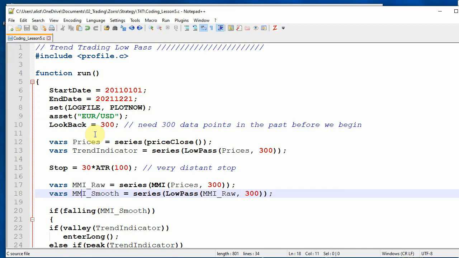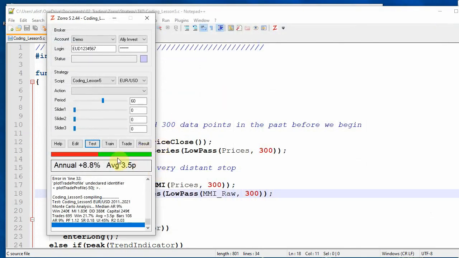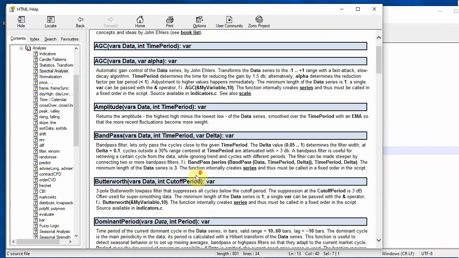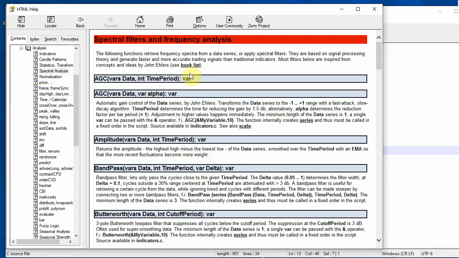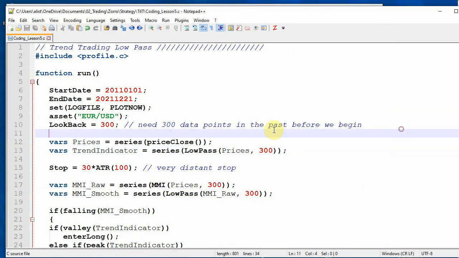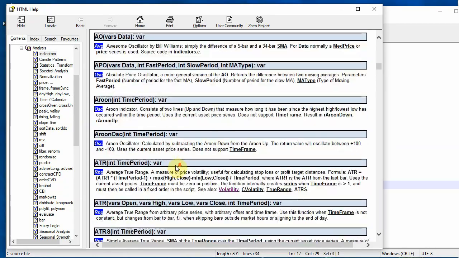The last thing I want to say to you is, you can see this strategy wasn't great, but it's a really, really good starter. So what I really encourage you to do is to take this, if you just click on LowPass, press F1, and it'll bring you all the different potential spectral filters you can use, which LowPass is. But you can also change this to some of the technical indicators. If you press the MMI and press F1, it will show you all the technical indicators that you could do.